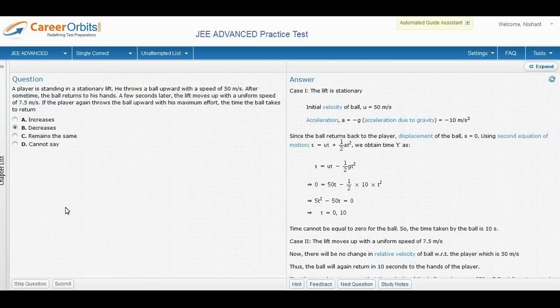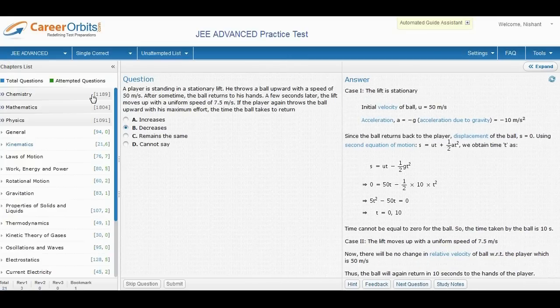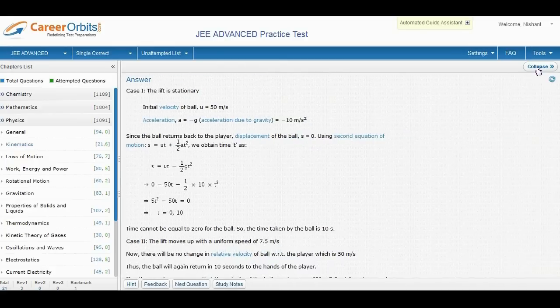You may unhide the chapters panel by clicking here. If you are not able to get a full view of the answer or study notes, click on expand and you get a full view. You may collapse it by clicking here.